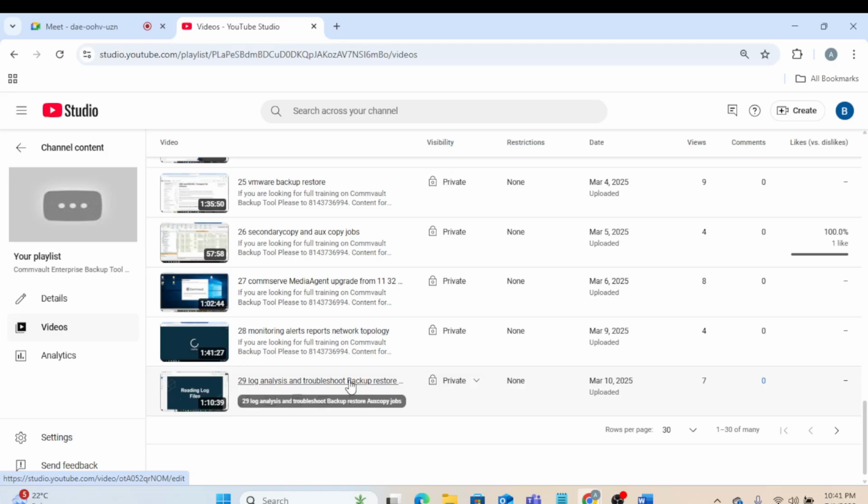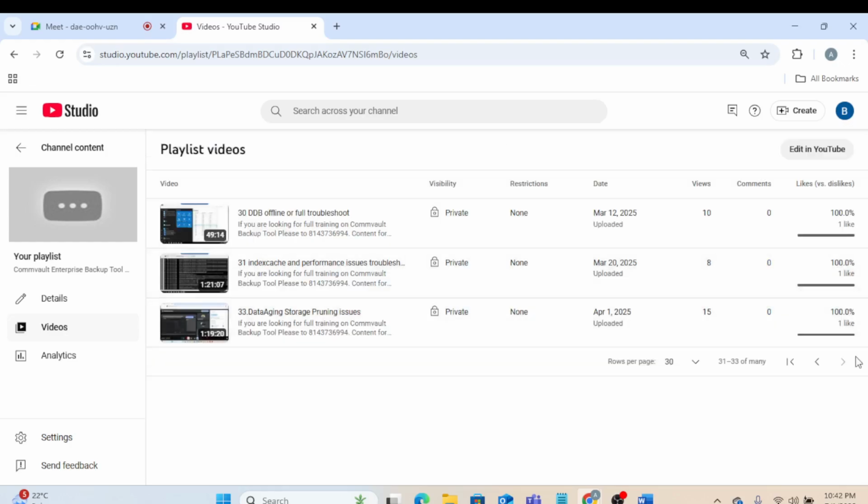Okay, good question. The approach for troubleshooting will remain the same. The files that you are looking at might be different, but the approach will be the same. I have explained everything, not only file system and VM backups, even database backups also. You can see all that log analysis here. You'll find everything. Don't worry about that.